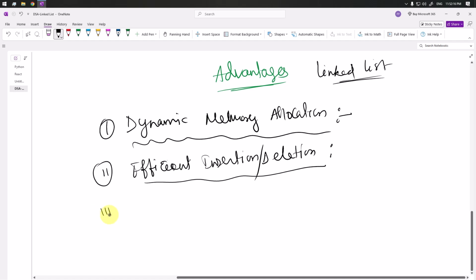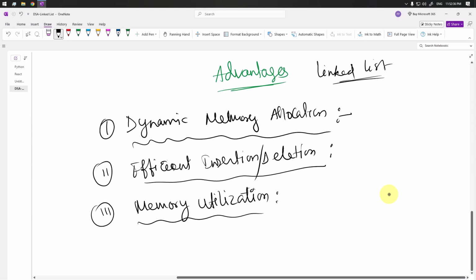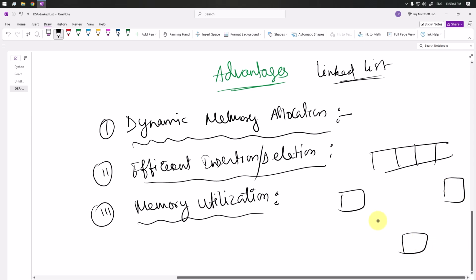And thirdly, we have efficient memory utilization. Because the nodes can be stored anywhere in the memory, they don't need contiguous memory locations like in the case of arrays. Arrays need contiguous memory locations, but the linked list can be anywhere in the memory. All that is needed is to point to each other using the link. So we have to just link between them. So these are the advantages of linked list.